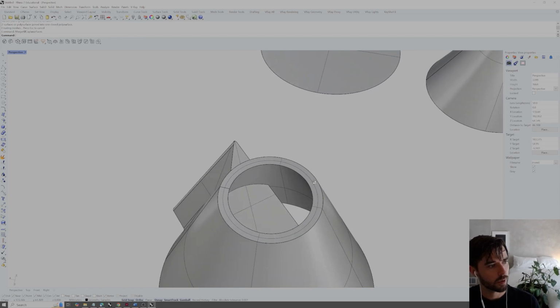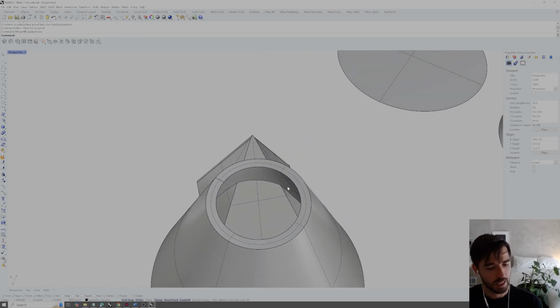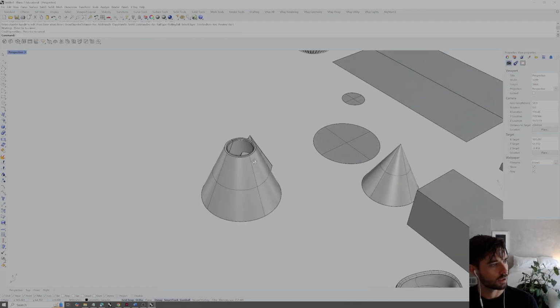We could do a similar operation to fillet with a command called chamfer edge. So this is just, instead of rounding, it's going to create a kind of beveled edge. We can use a 0.25 radius or edge distance to chamfer the inner edge here.